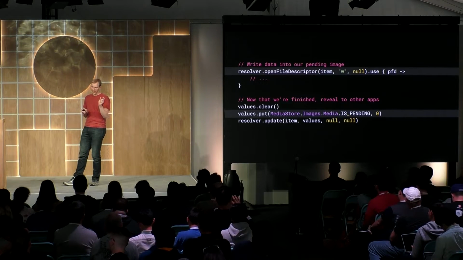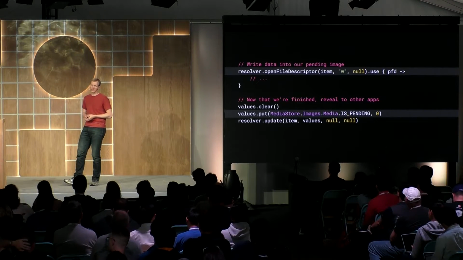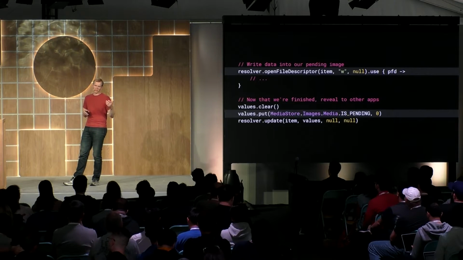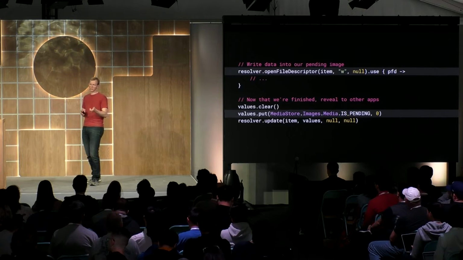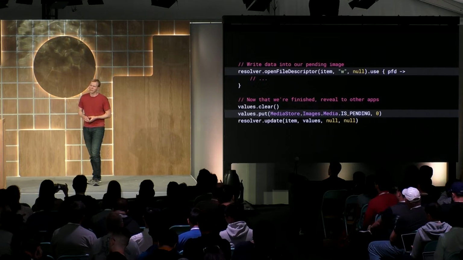With that item URI, you can now open a file descriptor, in this case for write access here, and you can stream contents into place. We've elided some of the details here. If you need to, you can do that up in managed code in Java, but you can also use that file descriptor to go across JNI and contribute data if you have native code in your application.